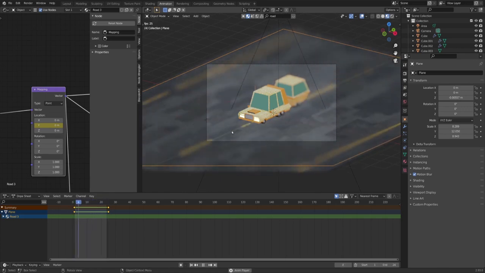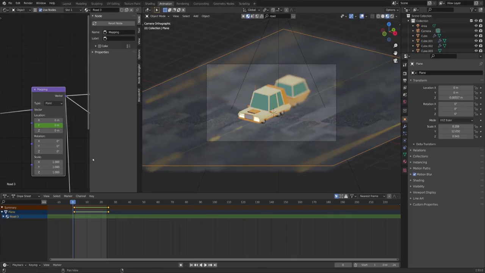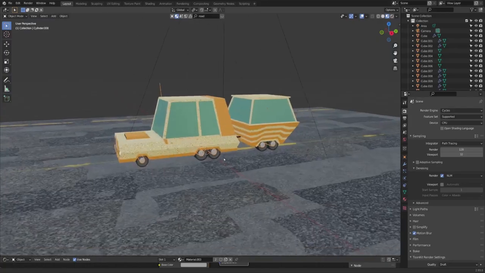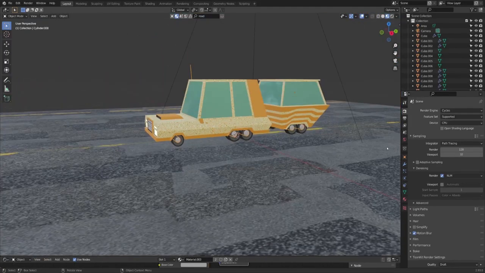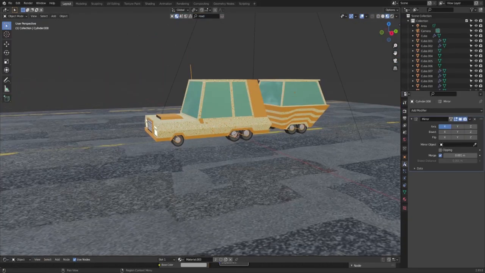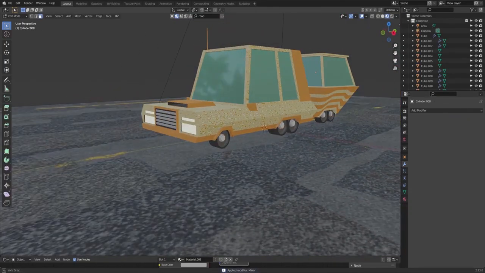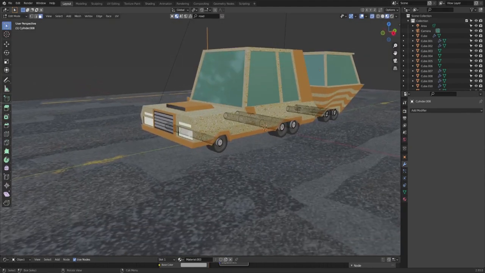After we finish that, we are going to go to our layout and animate the wheels. The first thing we are going to do is go here under modifiers, and let's apply this modifier by going on this arrow and apply, or we can simply press Ctrl A to apply it. Then I need to go into edit mode.